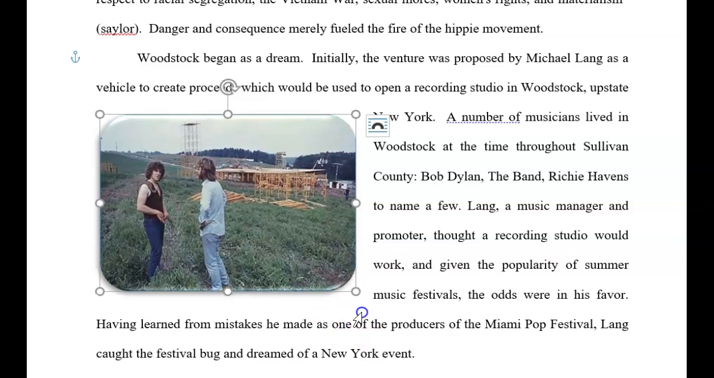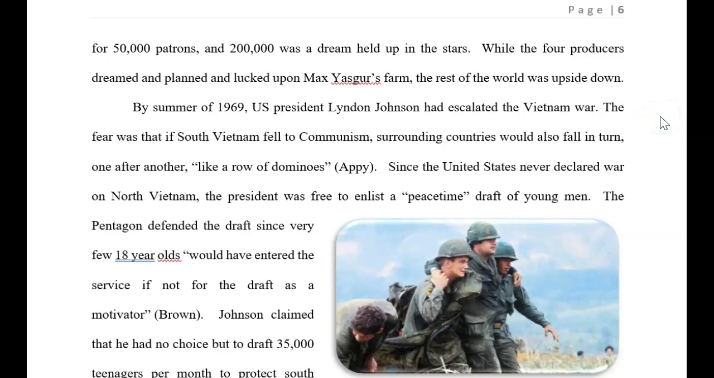We're still in that section of the power of context. Again, for you, that will be section two of whatever it is that you're writing about, the section where you explain what your terms mean, what the world is, and so forth. This is a transition sentence. While the four producers dreamed and planned and looked upon Max Yasgur's farm, the rest of the world was upside down. That means that the next several paragraphs will be discussing the world as upside down. So we're going to start with this tour of the Vietnam era.